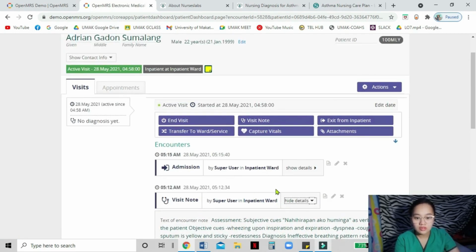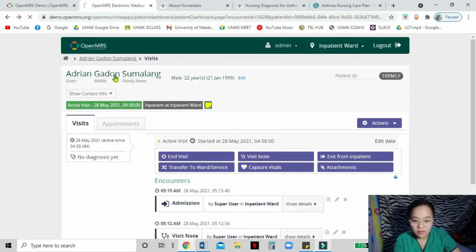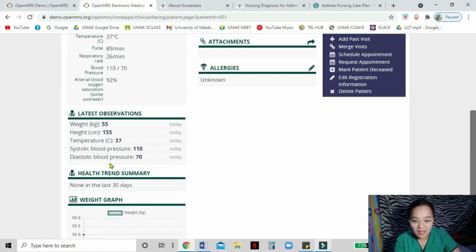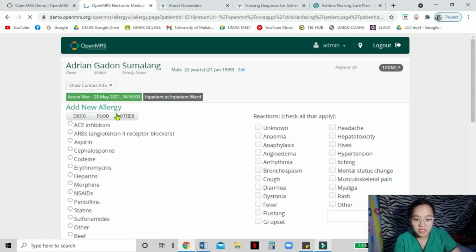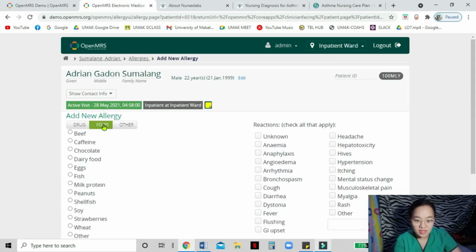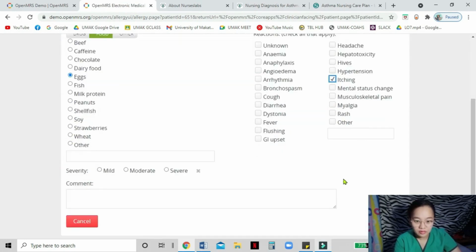So, click the name of the patient. Then here you can add allergies. It is essential to avoid or decrease the incidence of adverse drug reactions. Based on the patient, she has an allergy to egg that caused itching and it is mild. Then click Save.